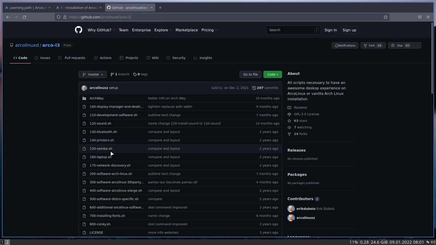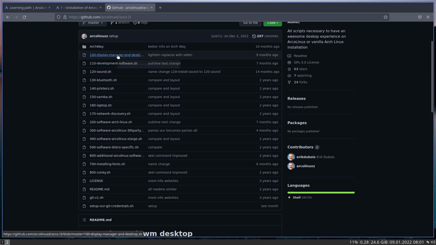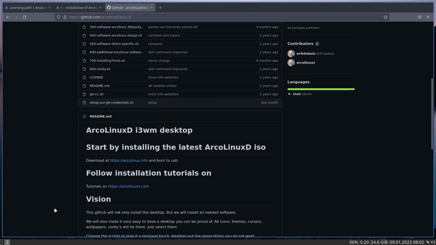These are all scripts to tell, go and install i3 in this display manager, so LightDM or SDM. LightDM was replaced with SDM. 9 months ago we did the switch, it seems. So development software, sound, Bluetooth, printers, it's all here. All the knowledge, all the pieces of the puzzle to have a working environment, but still maybe not 100%. It is what it is. I mean, ArcoLinux D and scripting is full freedom. So you decide what thing you put on your system.